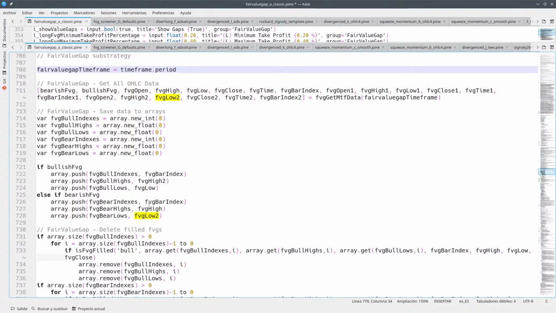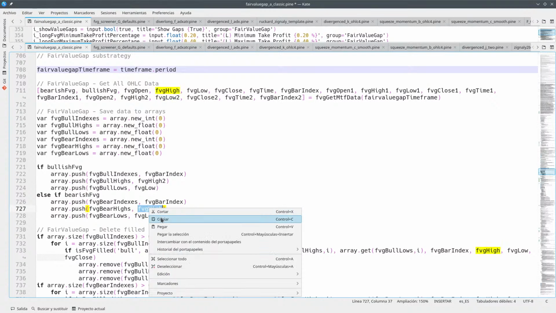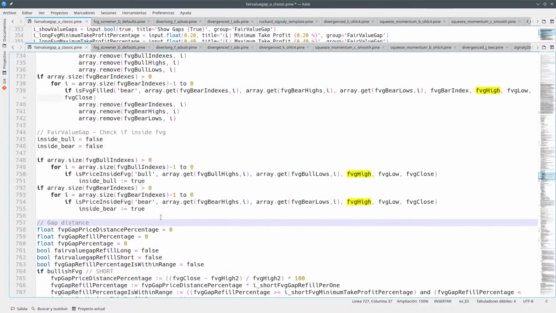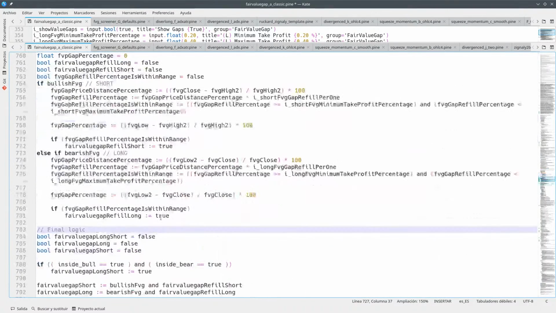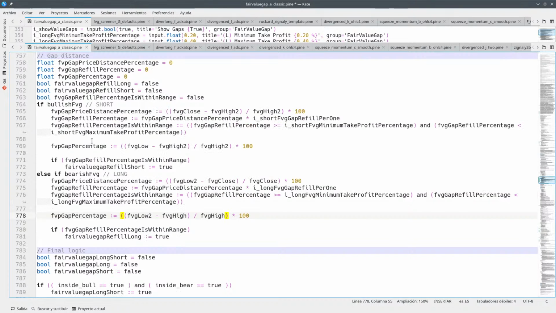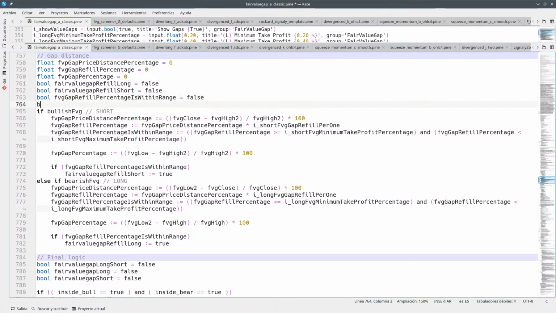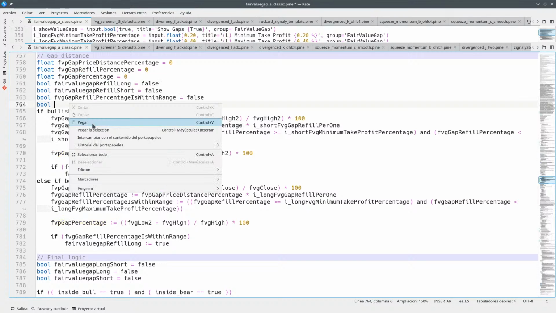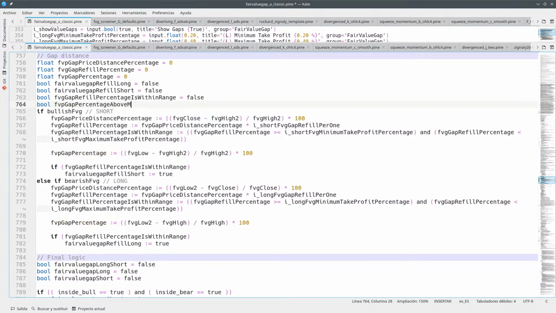The other one is a high from the current candle, and this makes sense. So the high from the current candle, this is what we're going to replace here. Okay, and now we have this percentage. Now we need another variable, which is bool percentage above minimum, which is going to be false by default.